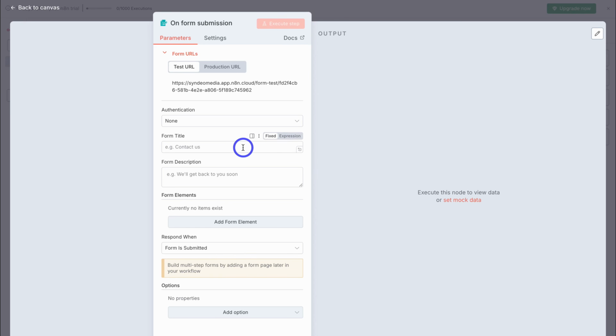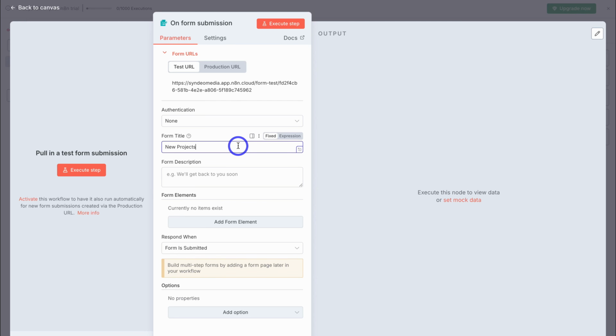Okay, so let's add a form title. This is going to be called New Projects. So I want to capture new projects with this form. So I'm going to add that to the form description. Let's start a new project together. Now we want to add form fields. These are called elements inside n8n.